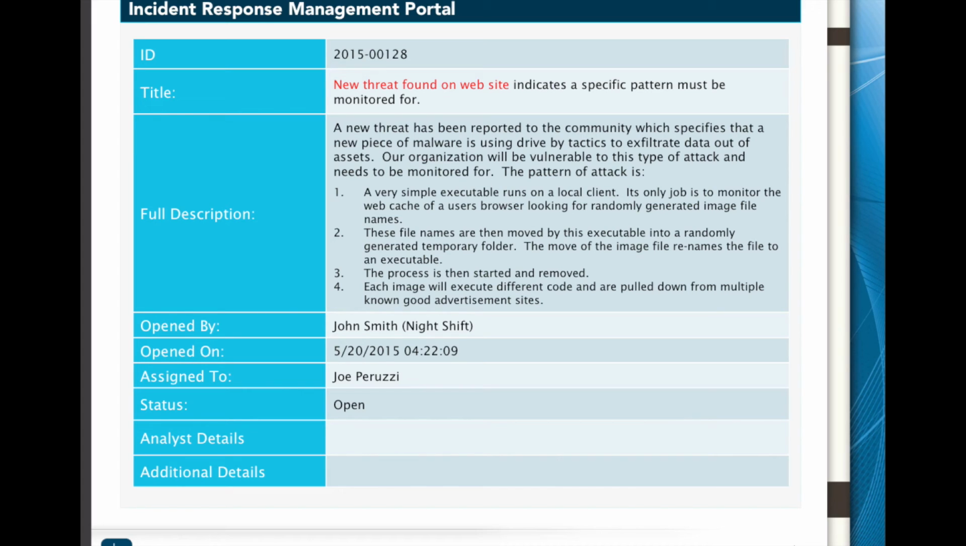So here you see that our feed has reported that there's a new threat found with a specific pattern. This pattern is actually looking for what they call drive-by information. So with this pattern, there's a bad process running that simply looks and monitors your internet cache folder. It looks for specific file patterns inside of that cache folder. Once it finds that pattern, it will rename that file to an exe, and then execute that, and that image that was pulled down from the internet is the actual virus.